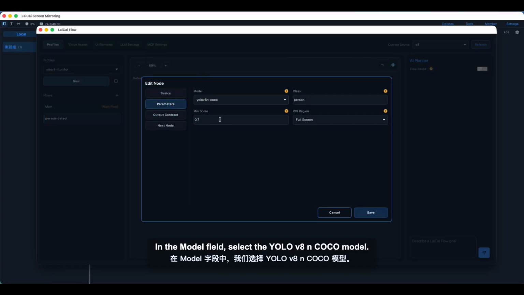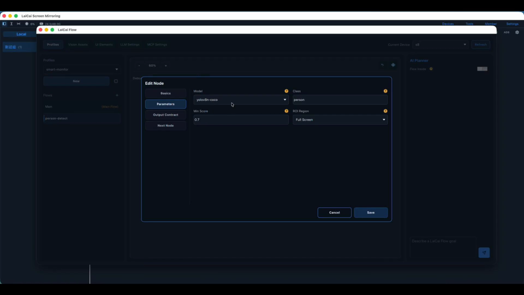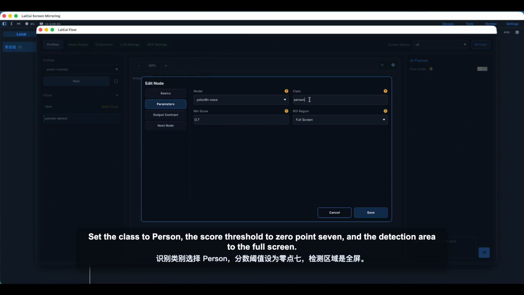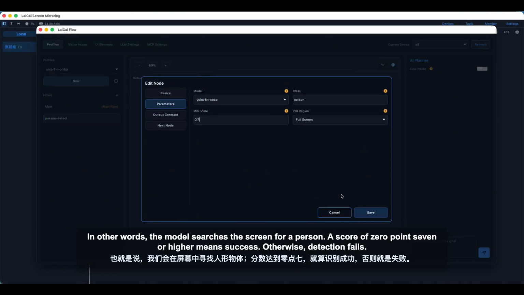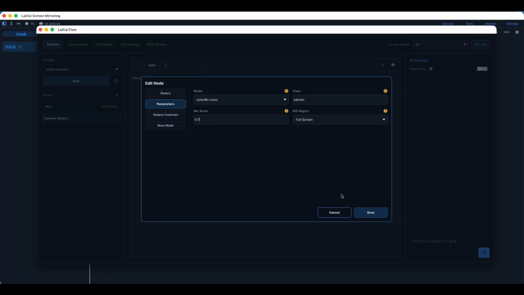In the model field, select the YOLO V8 N COCO model. Set the class to person, the score threshold to 0.7, and the detection area to the full screen. In other words, the model searches the screen for a person. A score of 0.7 or higher means success. Otherwise, detection fails. I will show you how to import the model shortly.